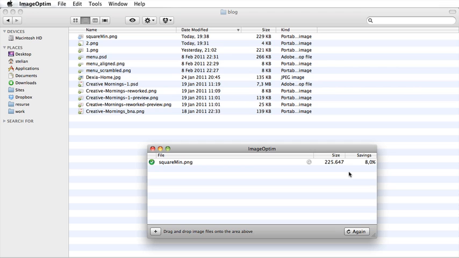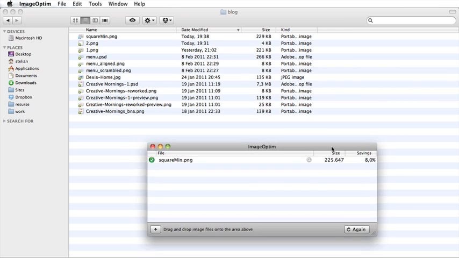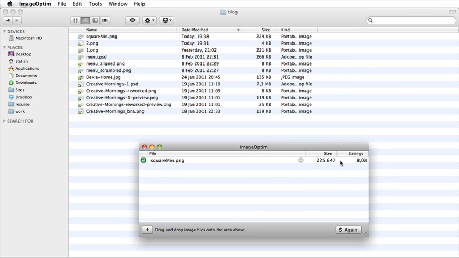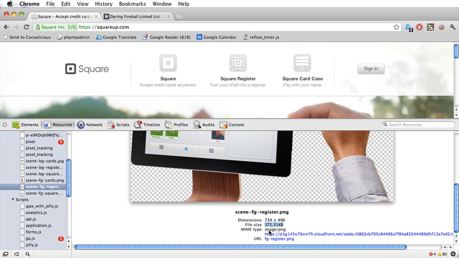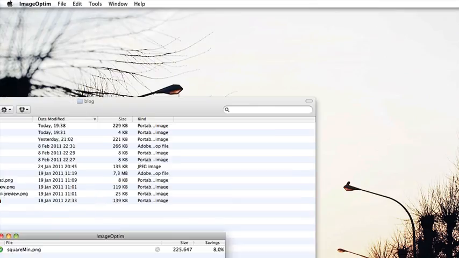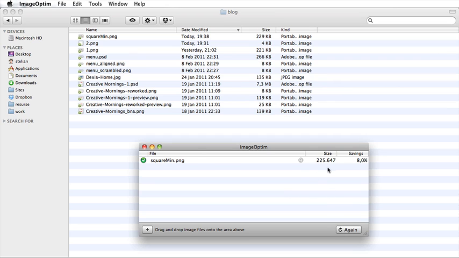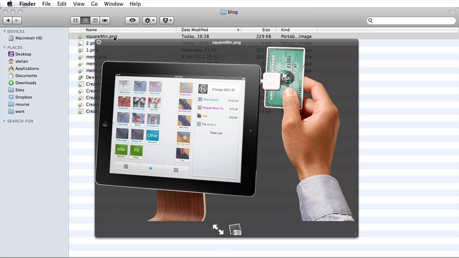And a few seconds later we have an 8% win, which is pretty good. So now we have 225 kilos, and I think the original image was 372, so that's a 150 kilos win. And as you see, the image is still high quality, it's just smaller in size.